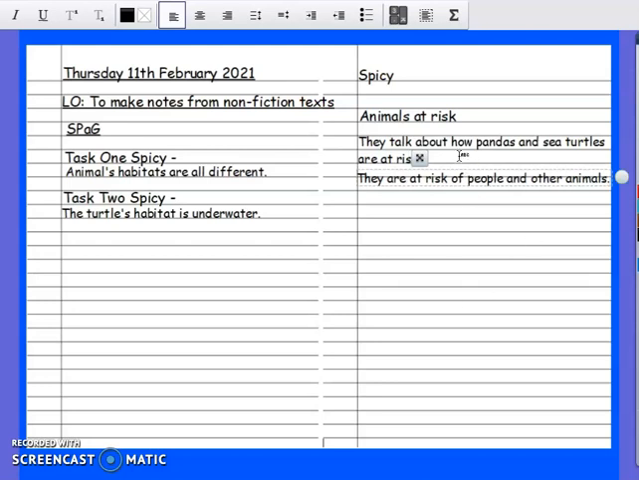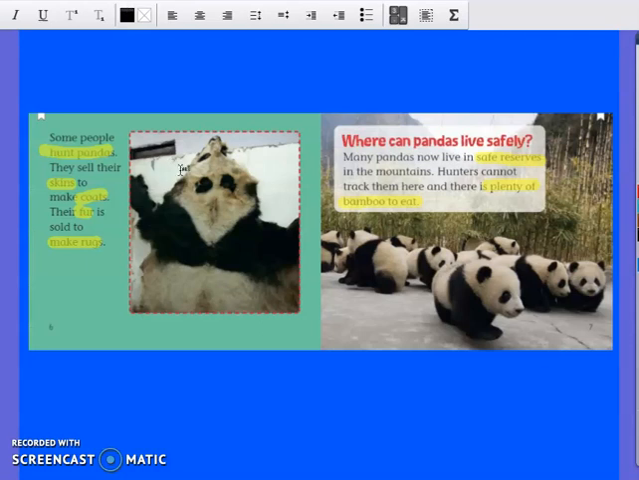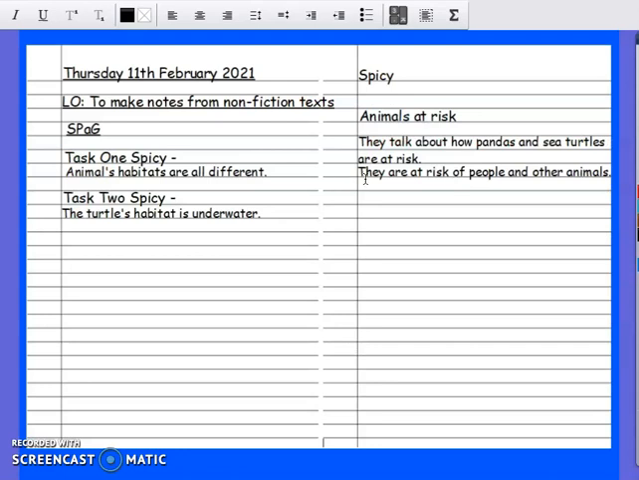Something else I learned. When I've got two notes on that page, I might go to the next page that I highlighted from. Then I looked at this bit inside. Some people hunt pandas and they sell their skin to make coats and their fur is made for rugs. So pandas' skin is used for coats and fur to make rugs. That's not very nice for them, is it?